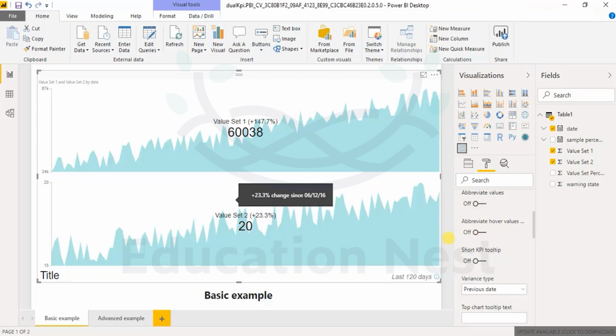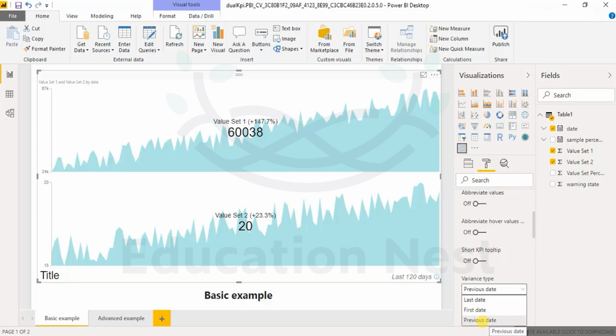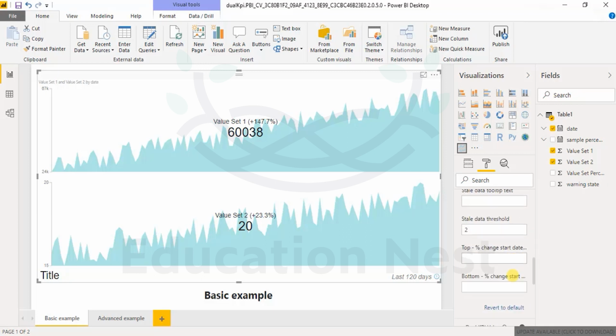Then it is here. Short KPI tooltip. This is the short KPI tooltip. This is based on the previous date. Previous date is this. First date is this. Last date is this. Okay.